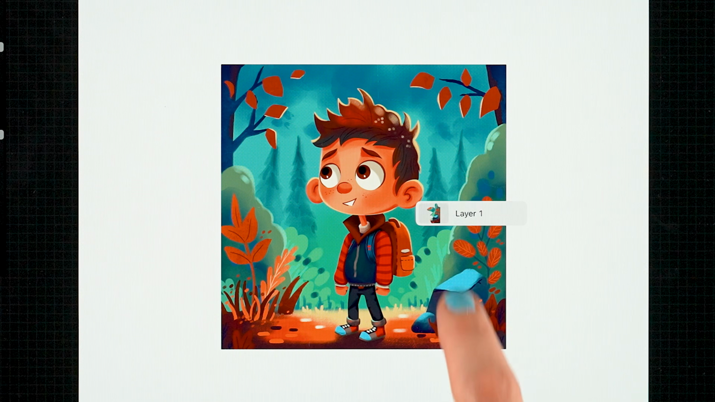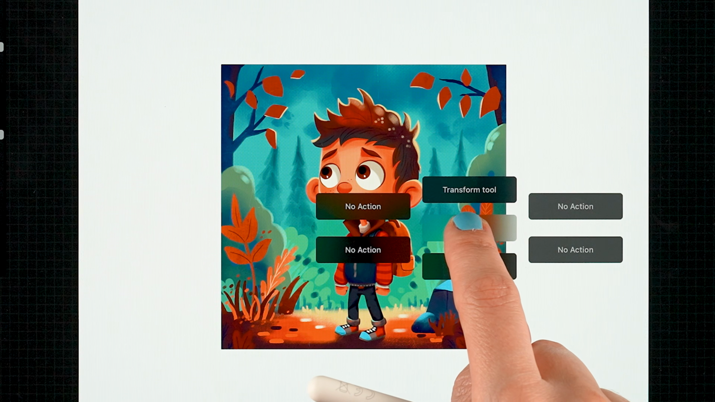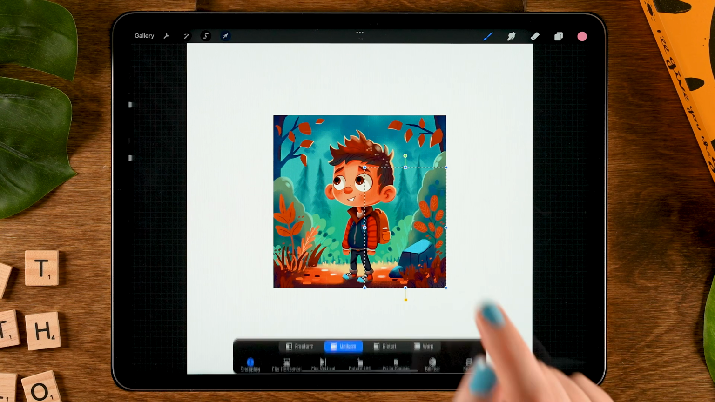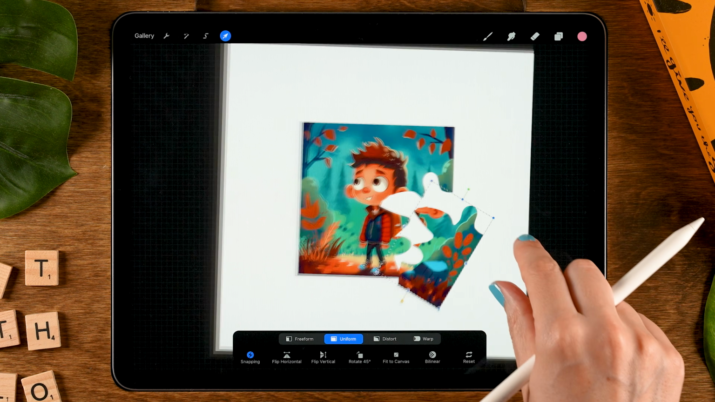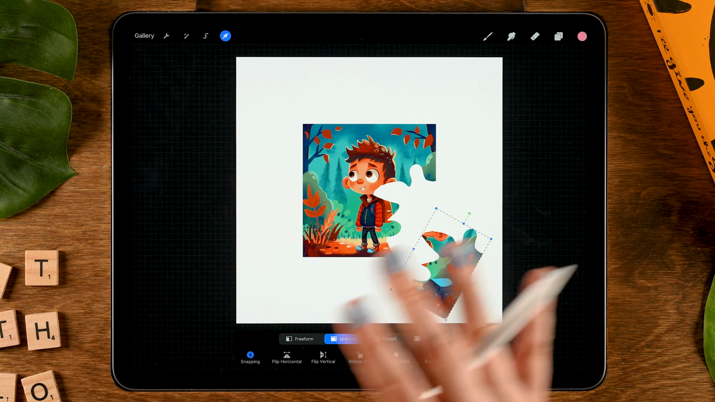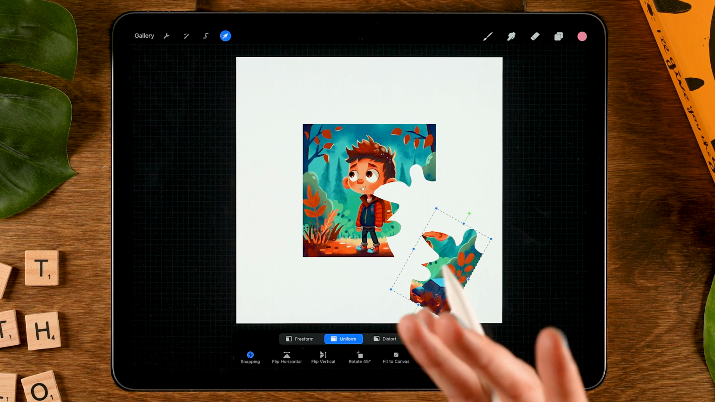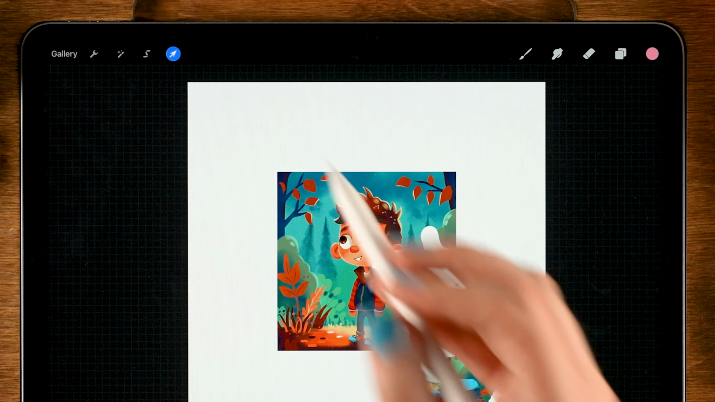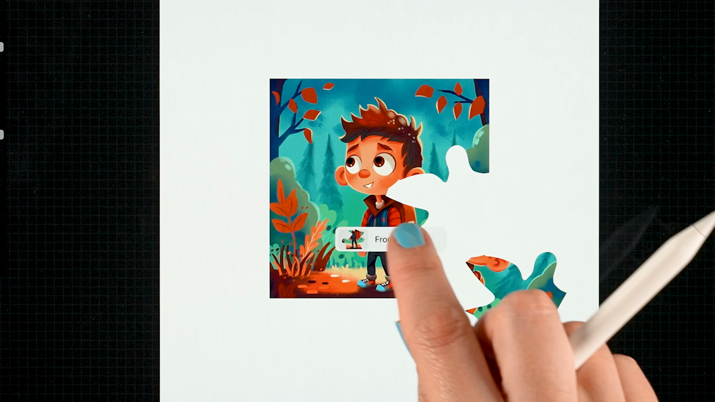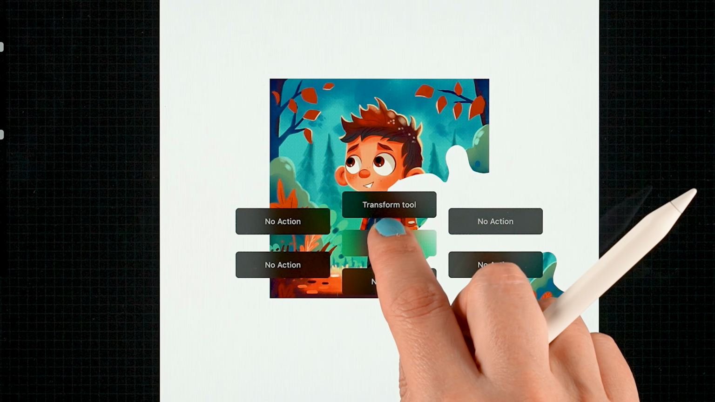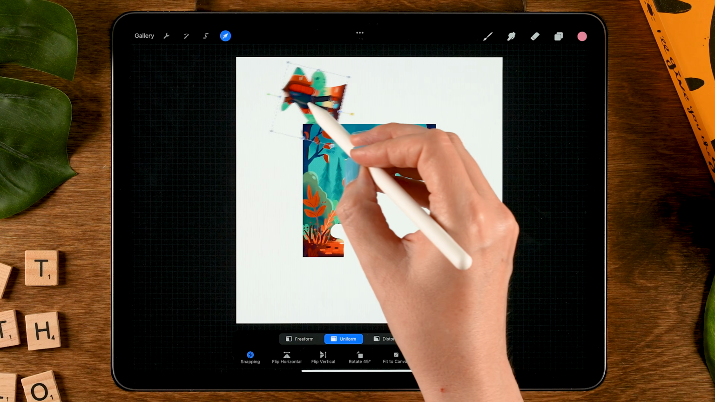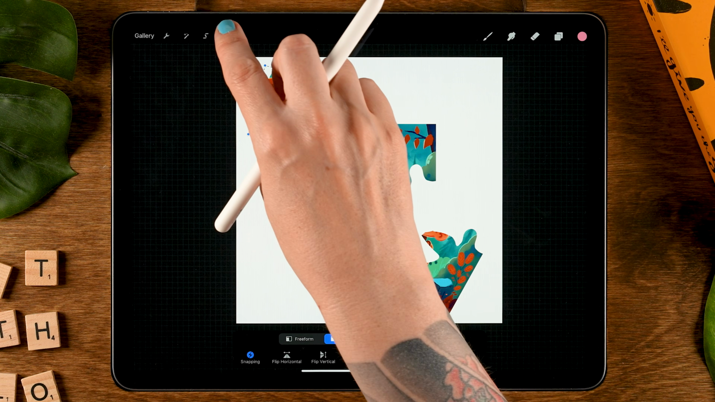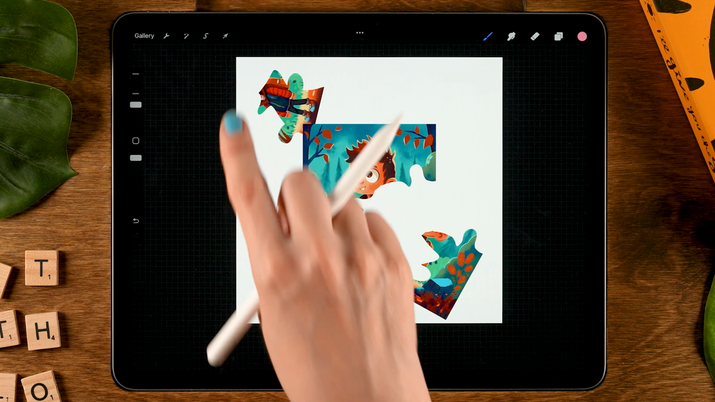So now when you touch a piece and then tap and hold and slide up to transform tool, it'll open the transform tool and you can move your piece around. Make sure to not make it bigger or smaller unless you want the puzzle to be even harder. And then go out here, tap the next one, tap and hold, and go to the transform tool. You can rotate it, move it around, and then go out of the transform tool.